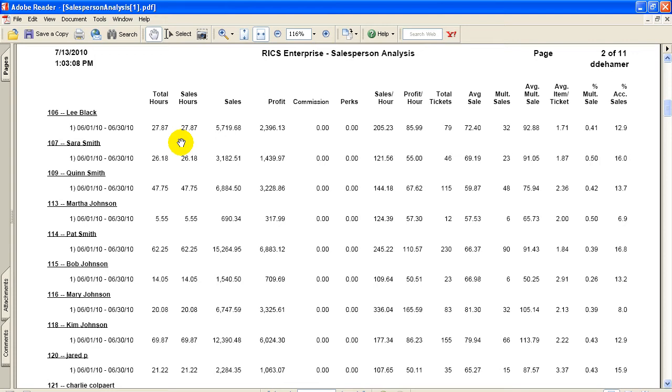If you use the time clock or you enter your hours, you can tell that information on this report. You'll see the total sales, the profit, commission. If you do any perks for SKUs that employee has sold, that'll keep track of that for you on this report. You'll see the sales per hour. Again, if you use the time clock, you'll be able to get that information. Or if you manually enter just a bulk amount of hours, you can still get the sales per hour. Profit per hour, that person's total tickets in that period that we're looking at.